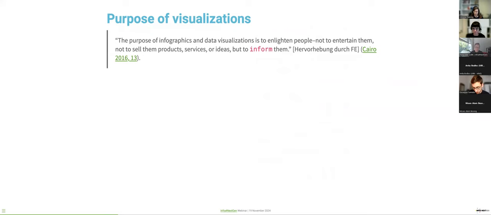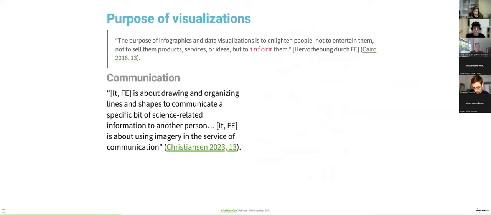And there are two key elements here. We already talked about it. It's communication on the one side. So it's about drawing and organizing lines and shapes to communicate a specific bit of science-related information to another person. And I really like this definition very much, it's all about using imagery in the service of communication, as you can see here.